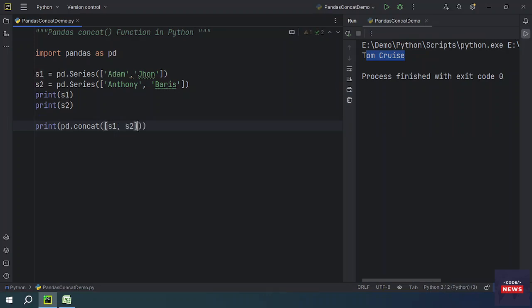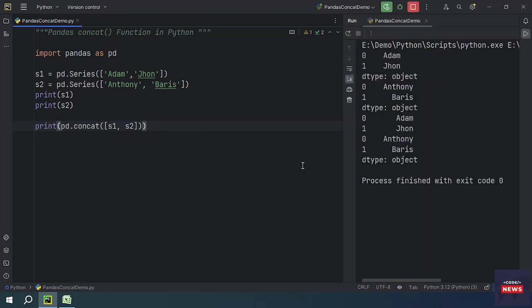S1 and S2 in the form of a list, right? So this is a list. We are passing S1 and S2. If you run the program, you will see both series are concatenated into one. You see four names in one series. Here we have an index column which identifies each row, 0 1 0 1. This is auto generated.